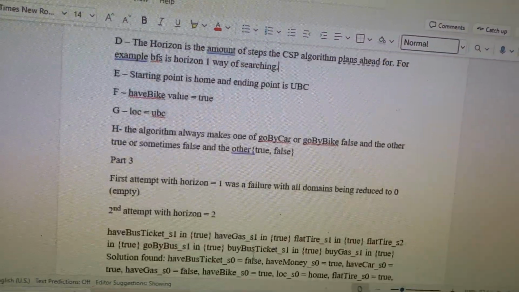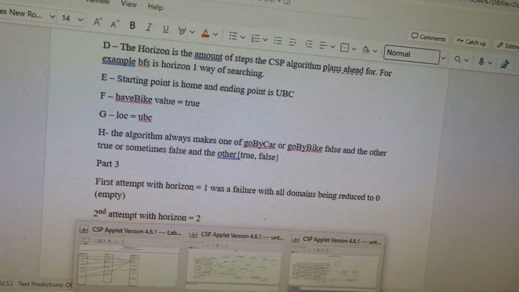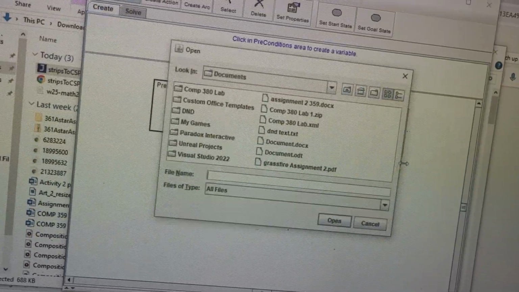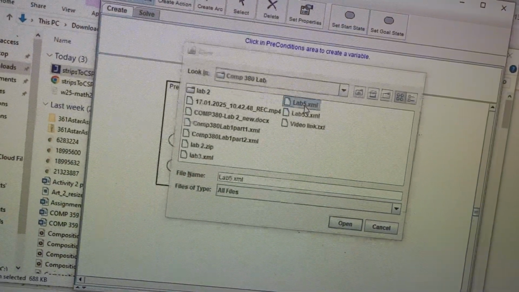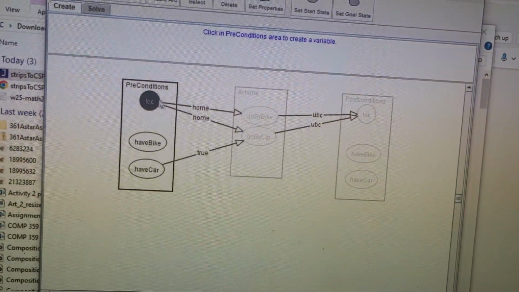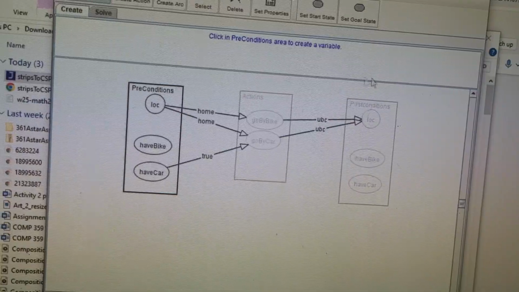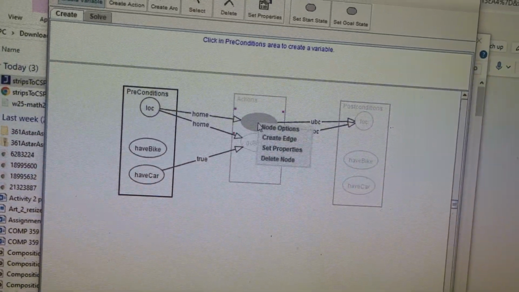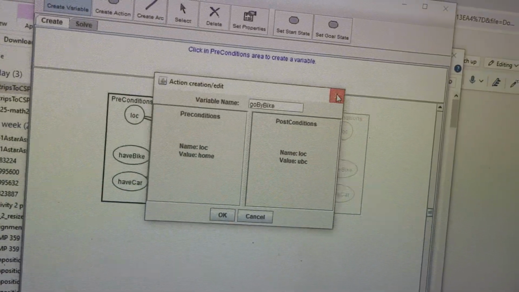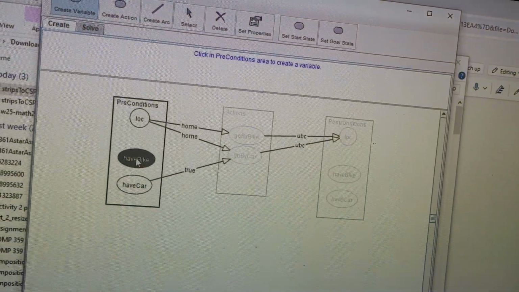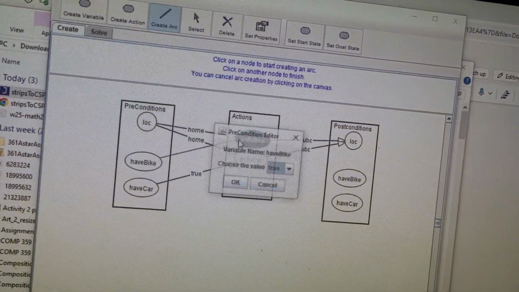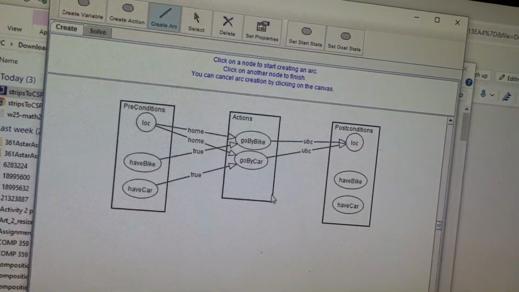For the problem that we did in AIspace here, I'm just going to open up the first part of the file. There we go, and we have this here, and you get the location. Starting location is home, ending location is UBC, or goal location, and this is the one that I have set. That location is home. You can see it from the edges here. Oh, this edge is missing. I don't know what happened to this edge. Create edge. Go there. There we go.